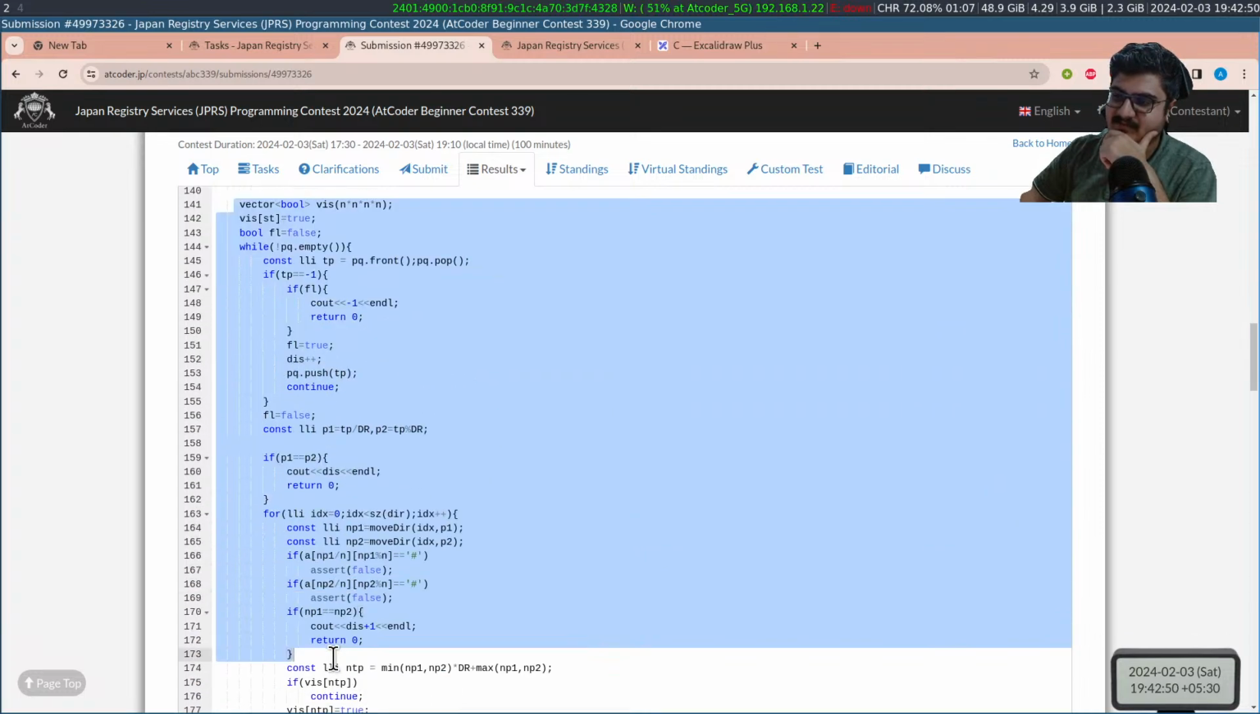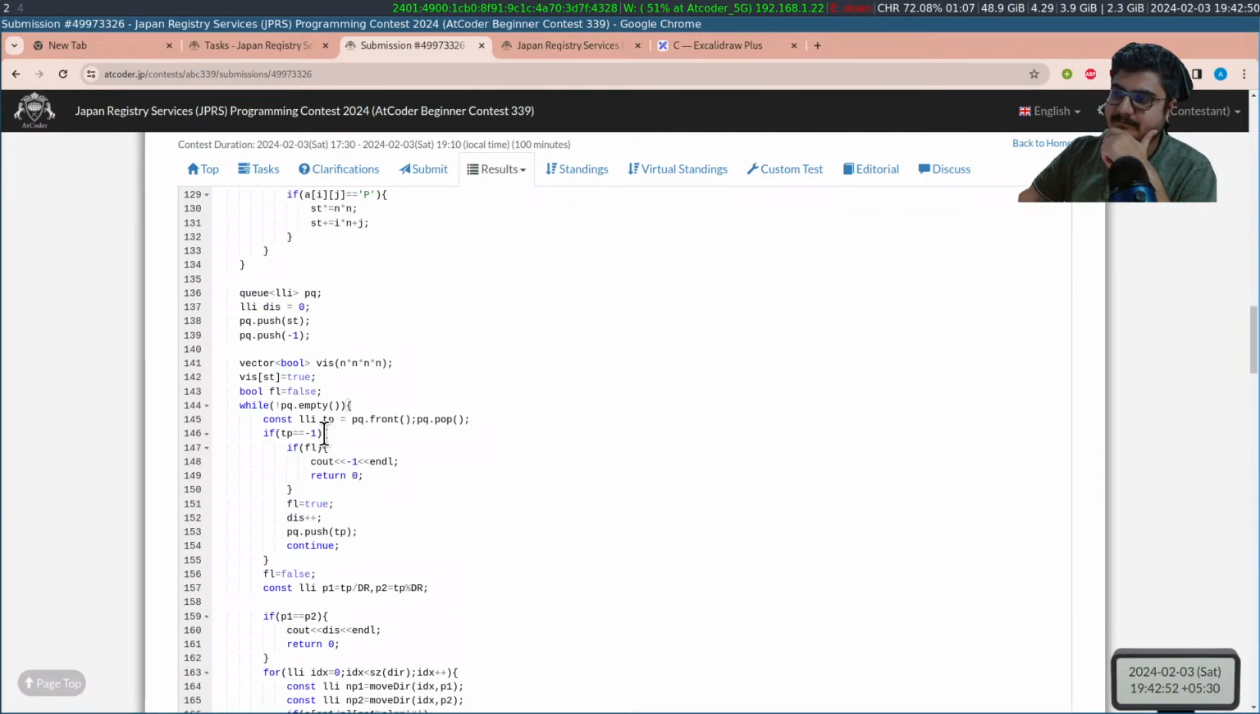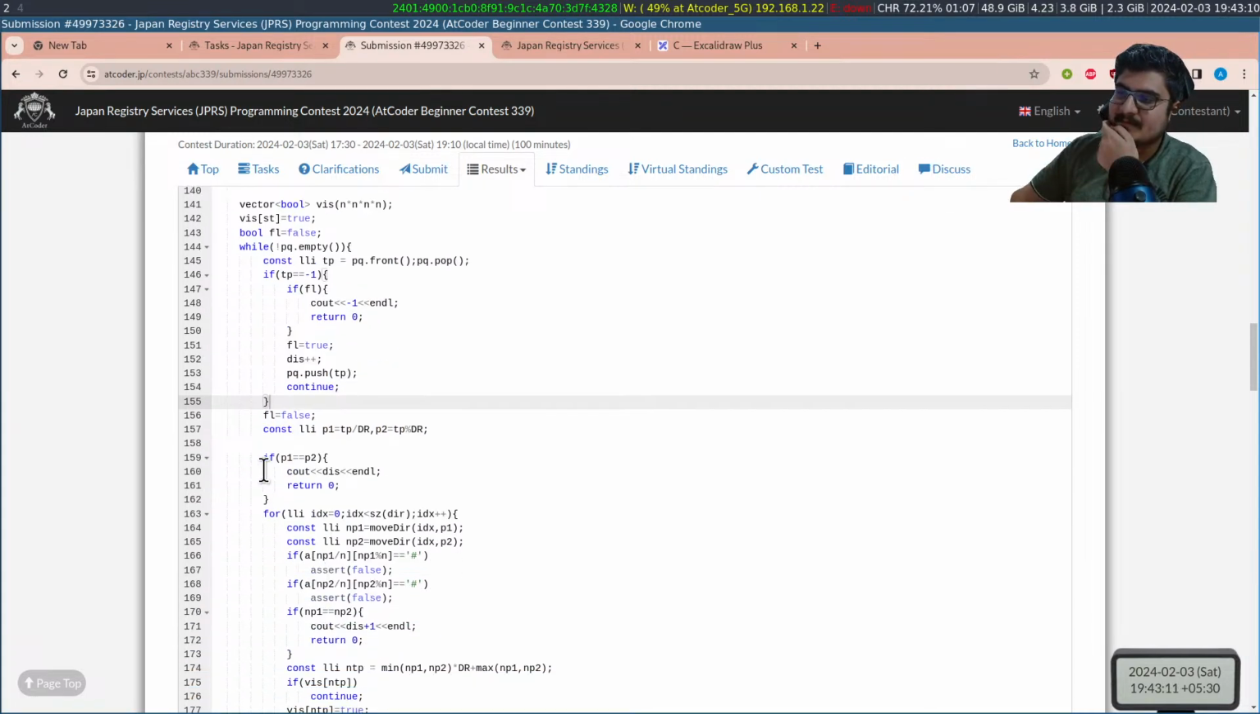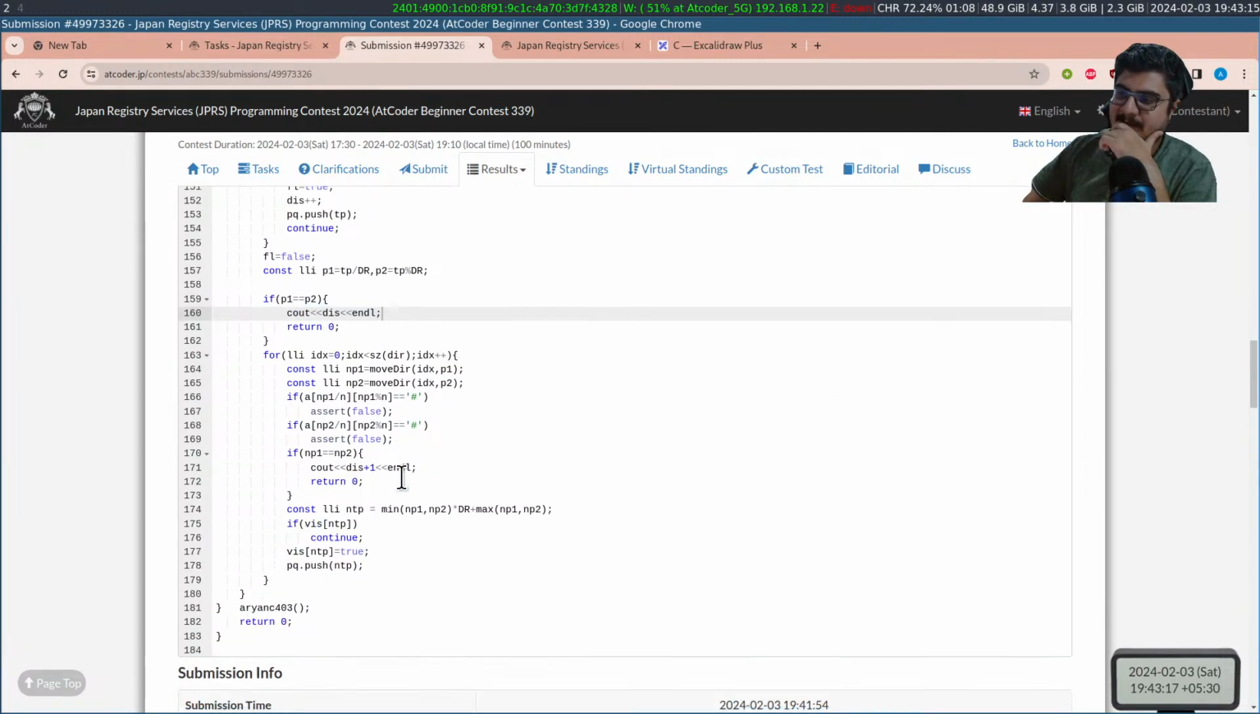Now I'm putting them into a queue. This is the BFS function. Find the element at the front of the queue. If you want to increase the distance, which I am denoting by TP1, increase it. The idea is BFS only, the way you code it over here. Here I am trying to denote that my distance has increased by 1. Otherwise, if I have reached a point with equal coordinates, then print the current distance in the BFS. Otherwise, iterate on all the directions.